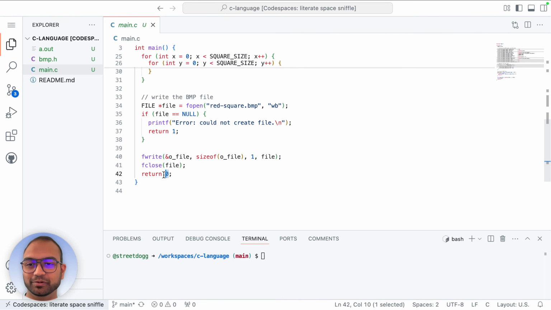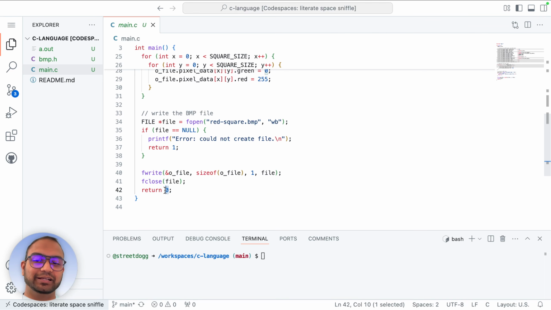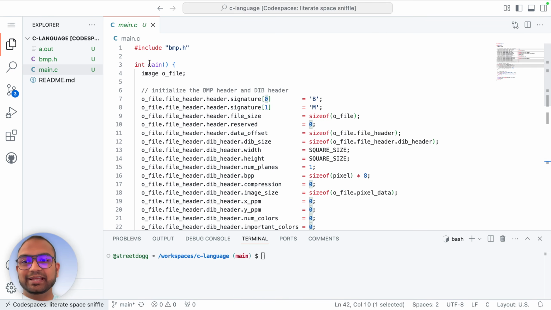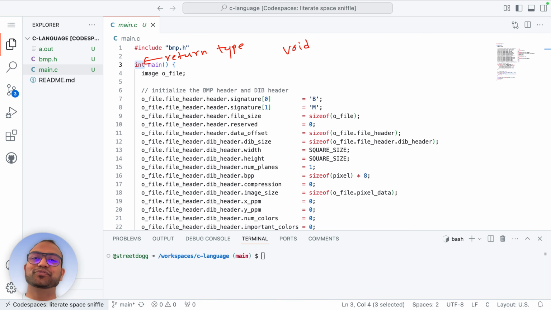All right, don't worry about this right now. And because we are returning the value 0, we are saying, hey, main will return an int. So this is where I was suggesting that this is called the return type. And earlier it was void. Void essentially means this function shall return nothing, right?